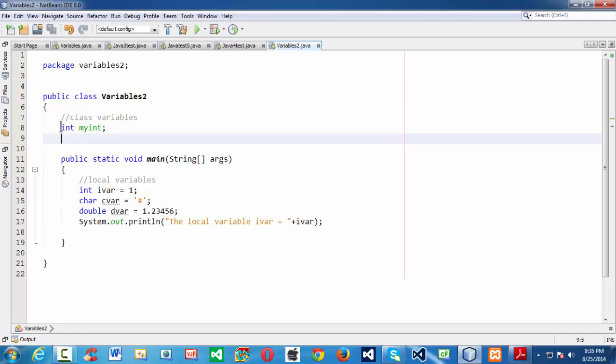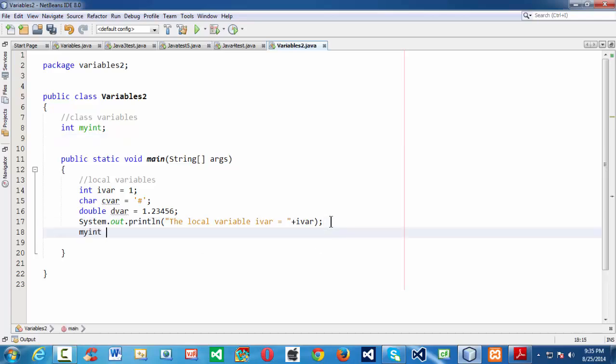Okay, so class level variables are accessible not only within main but also in other subsequent methods, whatever methods you define here. So now if you want to store some value into this myInt variable here, we can say something like this, but unfortunately this does not work.